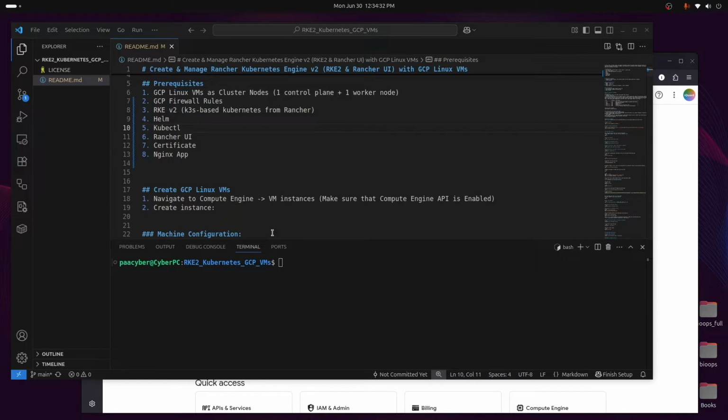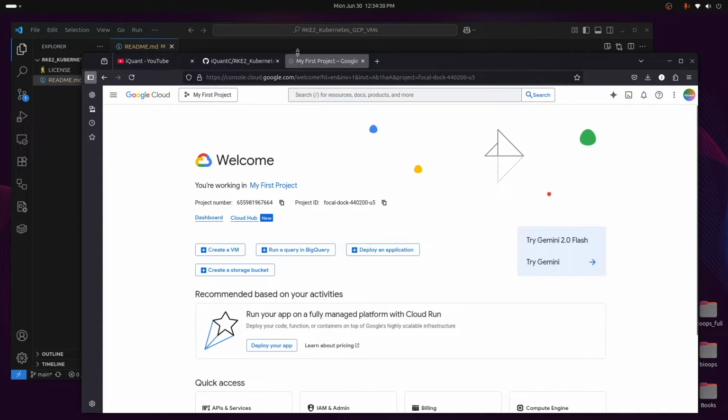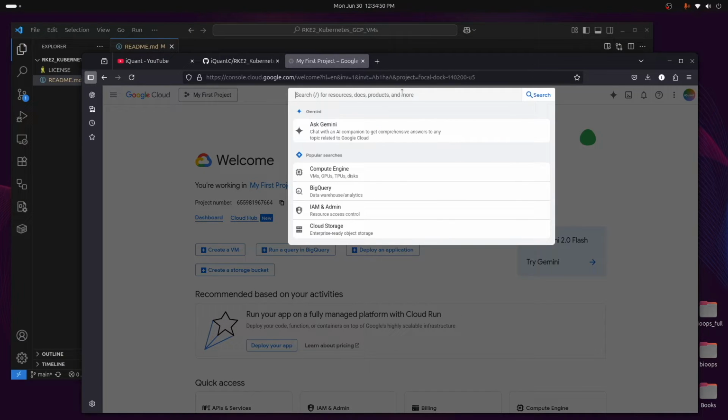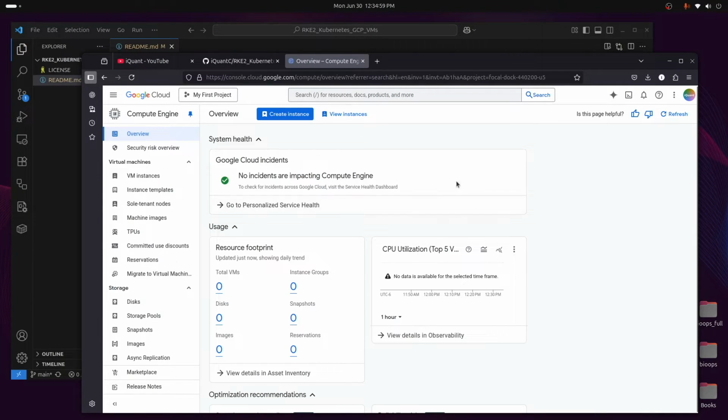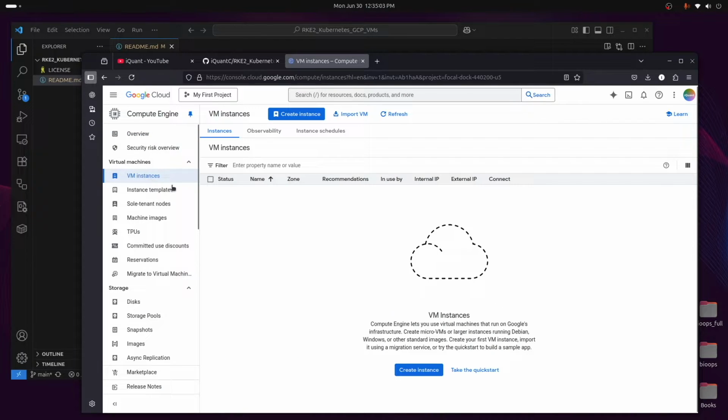Okay. Now to set up a GCP VM, I'm gonna go to my browser. I have my GCP account open here. If you don't have one, you can create one for free. I'll first navigate to Compute Engine. You see it right there, or you can search for it. So I'll click that to open it. All right, so there's currently no VM instances here if I go to VM. And so I'm gonna create 2 of them.